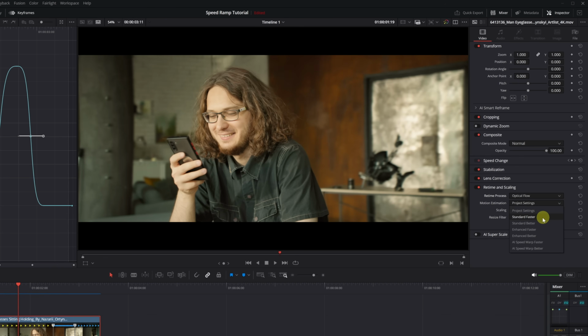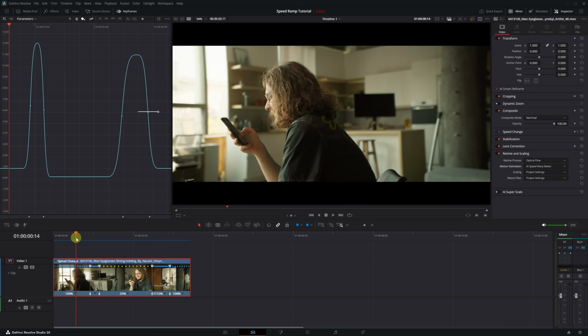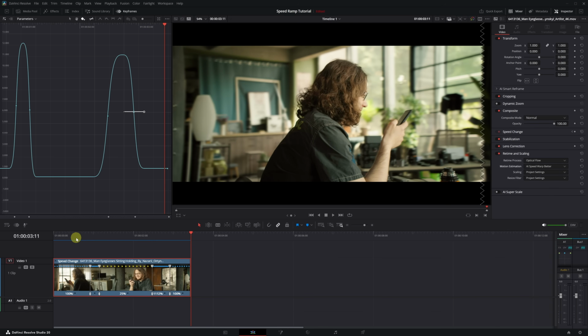The ones at the top offer lower quality, while the ones at the bottom are improved versions designed to create much smoother slow motion. I recommend choosing Enhanced Better, or even AI Speed Warp Better, as long as your computer can handle it and doesn't explode, because you'll need a decent graphics card. Now, if we play the video, you'll see that the slow motion section plays back smoothly with no stutter or choppiness.